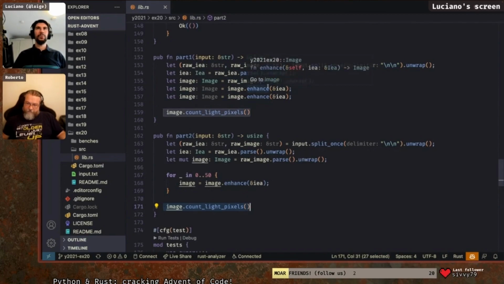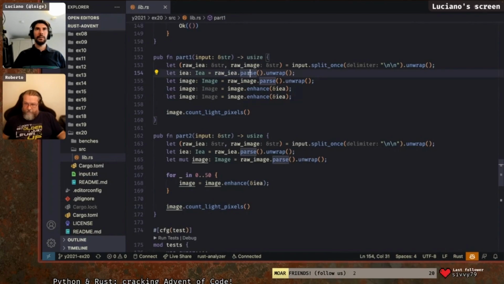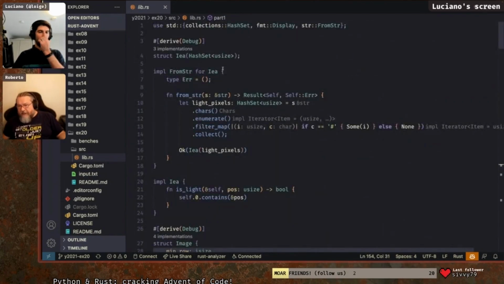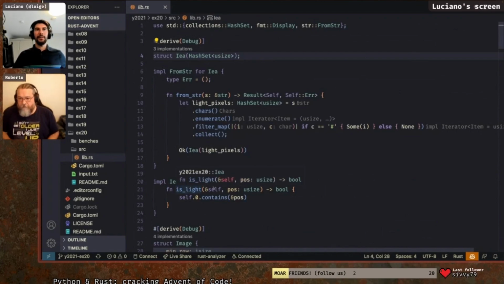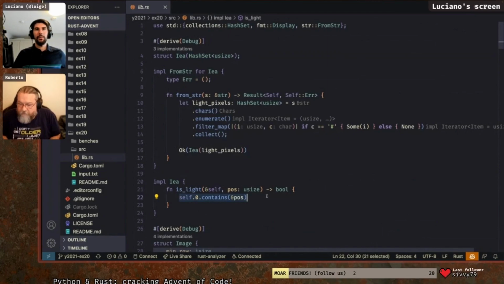Now let's zoom in, for instance, on how we do this raw IEA parse. First of all, what is IEA? It's a hash set of usizes. Why a hash set? Because basically you're only keeping the numbers that are lit. Yes, I think so. You will have a set with numbers between 0 and 511, but obviously not all of them, only some of them. And you can see here there is a method isLight. It's basically just checking if you have that value in the set.